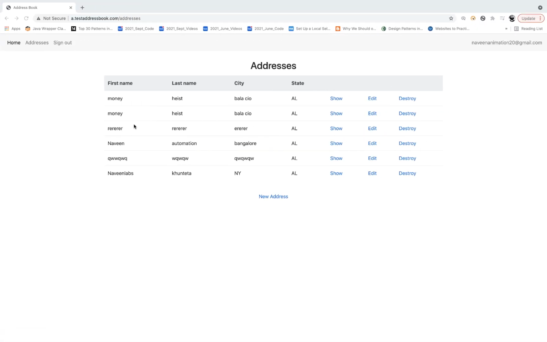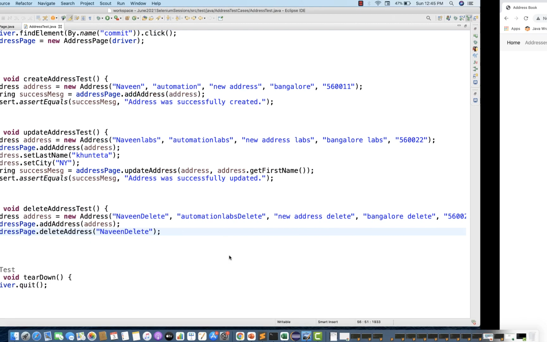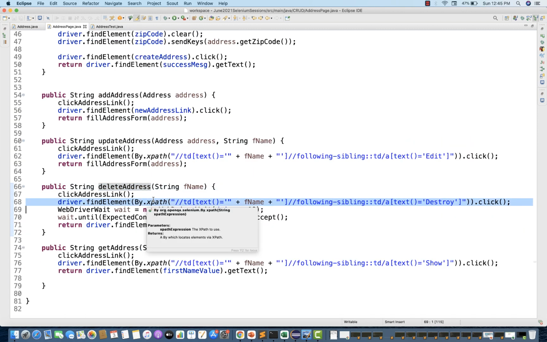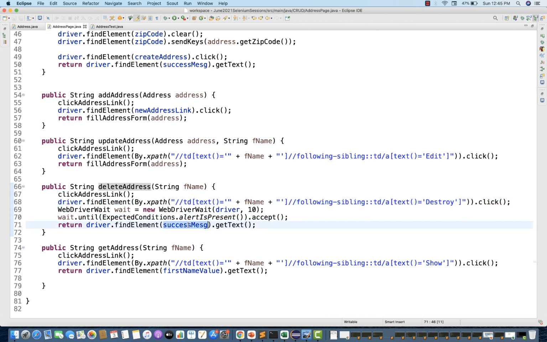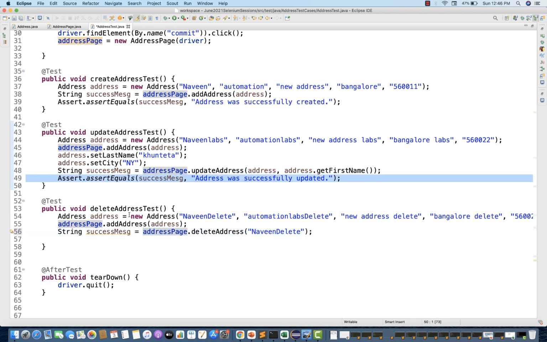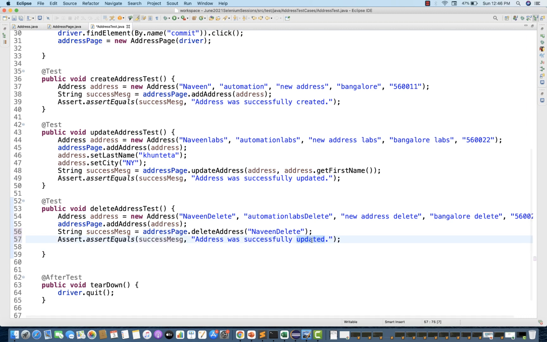So what will happen, it will come here. The moment it sees Naveen Labs or whatever, it will just click on destroy. This is what we have written. Then it waits for 10 seconds to get the alert and the success message that you get, and then you validate that. So I'm going to validate now. I'm going to store inside the string success message, which is equal to this, writing assertions and then changing the expected value. It should be deleted.